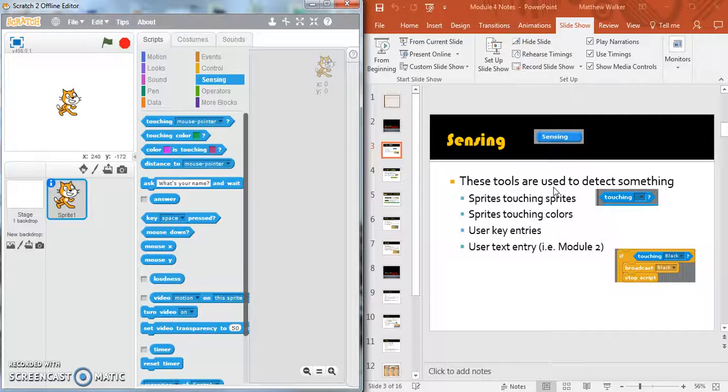Sensing is a big part of Scratch because you need to know when to touch something, how close you want to be to something, and that's what the sensing does. So sensing, these tools are used to detect something. You have to know that. And make sure you write these first three down right here. We're not going to be using the text entry as much, but these first three, you need to know those.